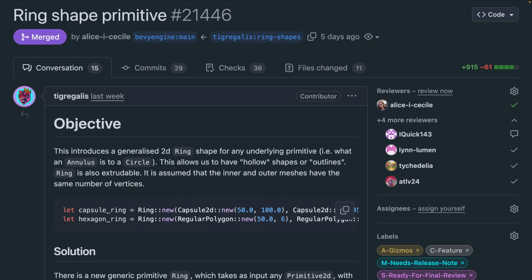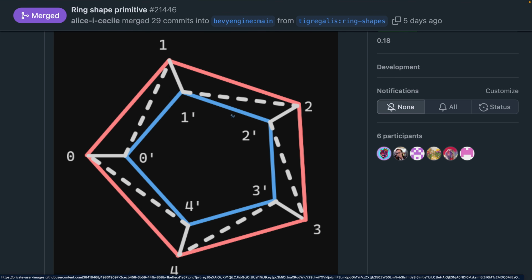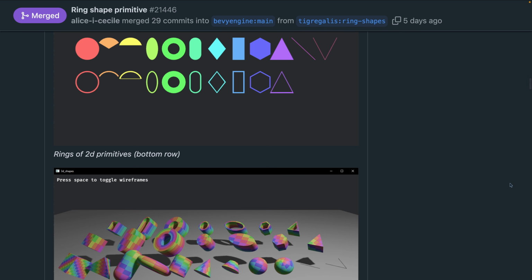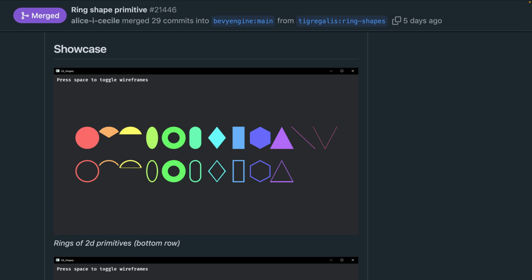And next up, 21.466 introduces a generalized ring shape to any underlying 2D primitive. This PR in particular is a model PR in my opinion. It includes code examples, the objective, what the PR is actually doing with visualizations, as well as implementation details, and 2D and 3D showcases. If you're wondering what a PR should look like, this is one of the best PRs I've seen in a while. That said, you can imagine this feature as outlines or hollow shapes, and the new rings are extrudable and accept any 2D primitives.